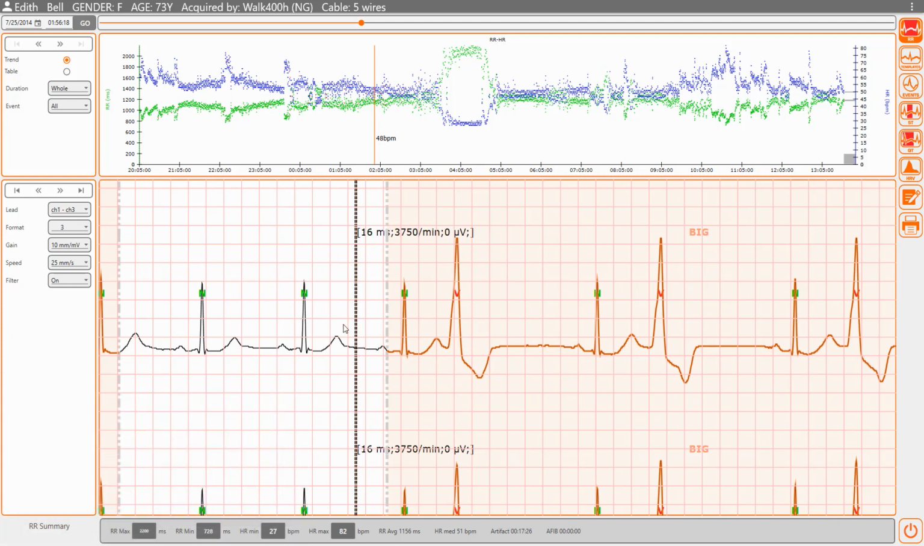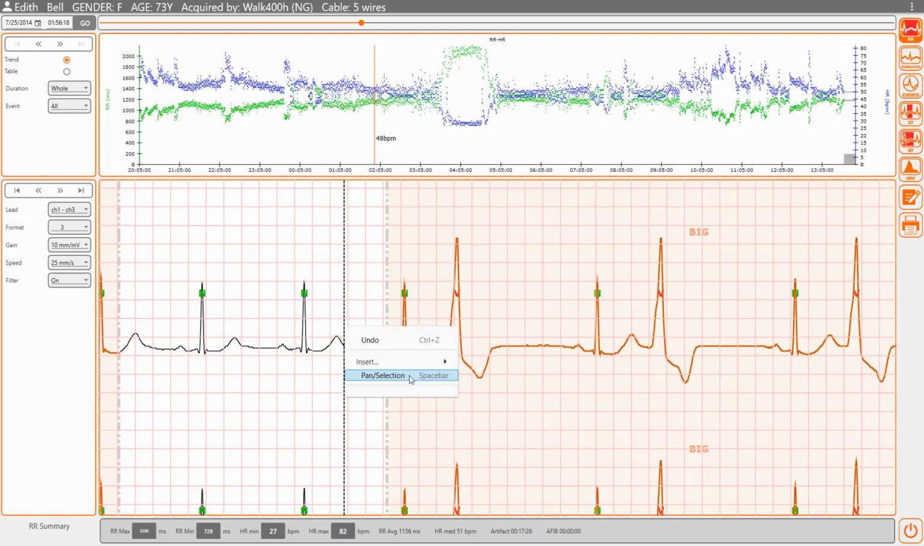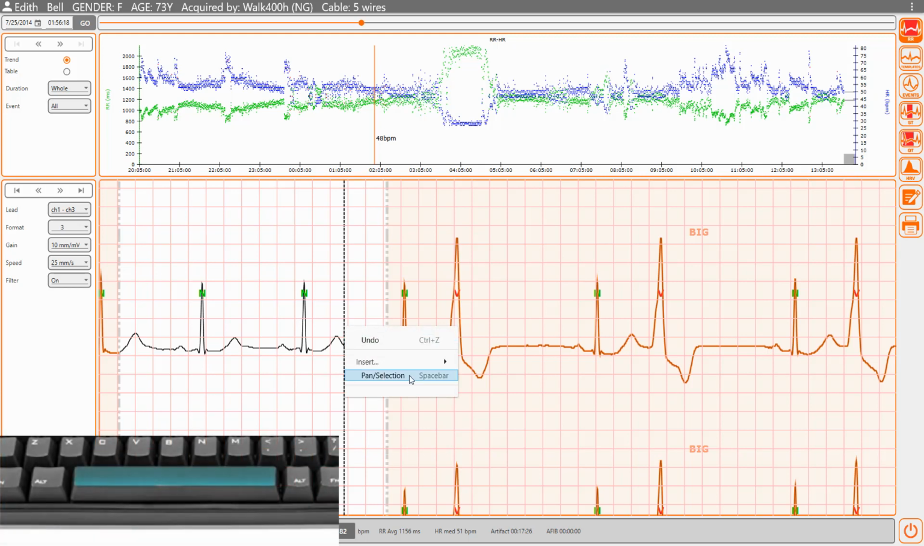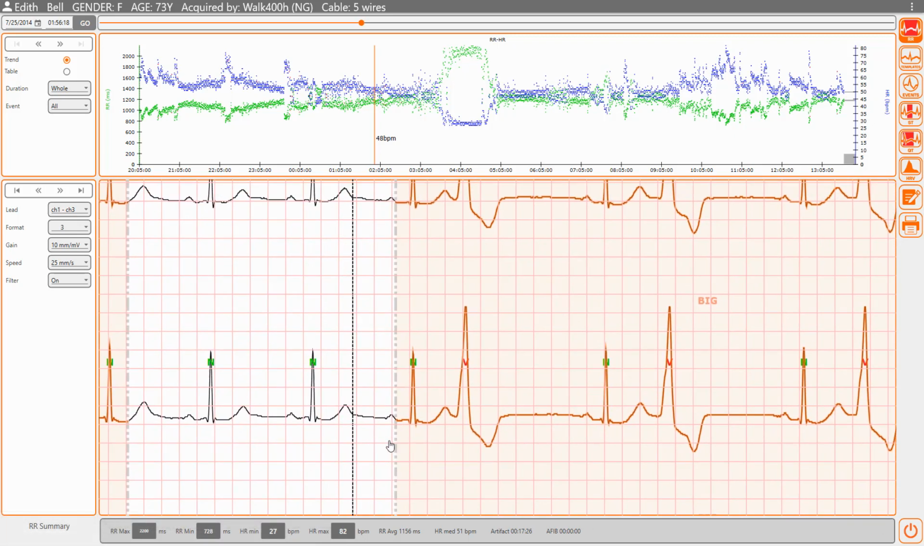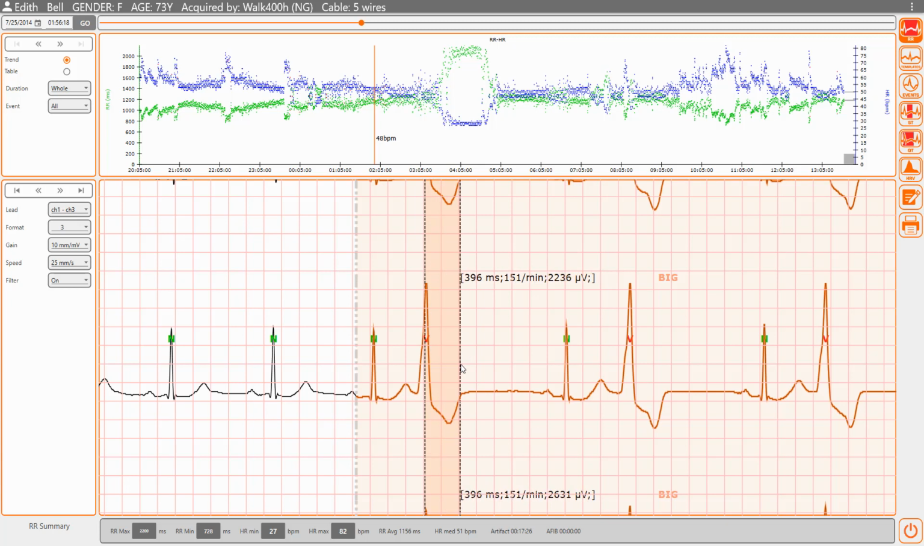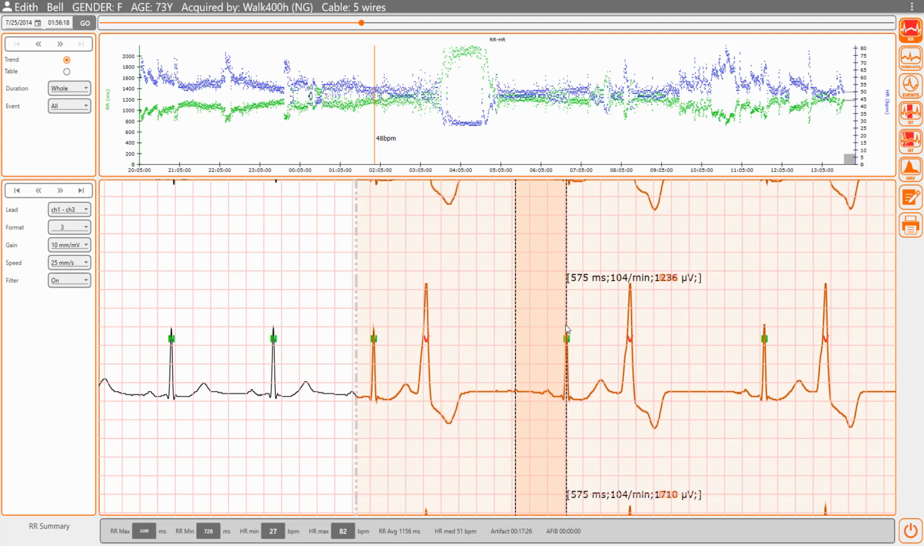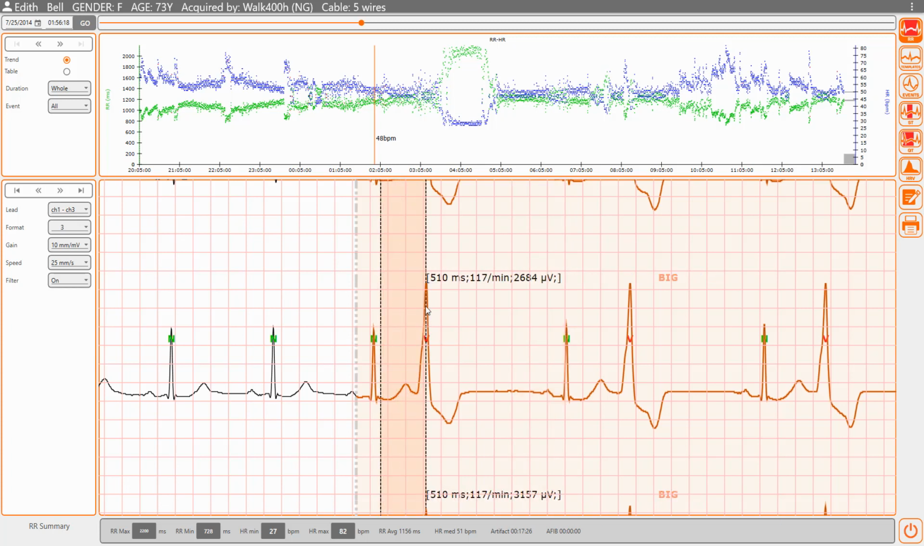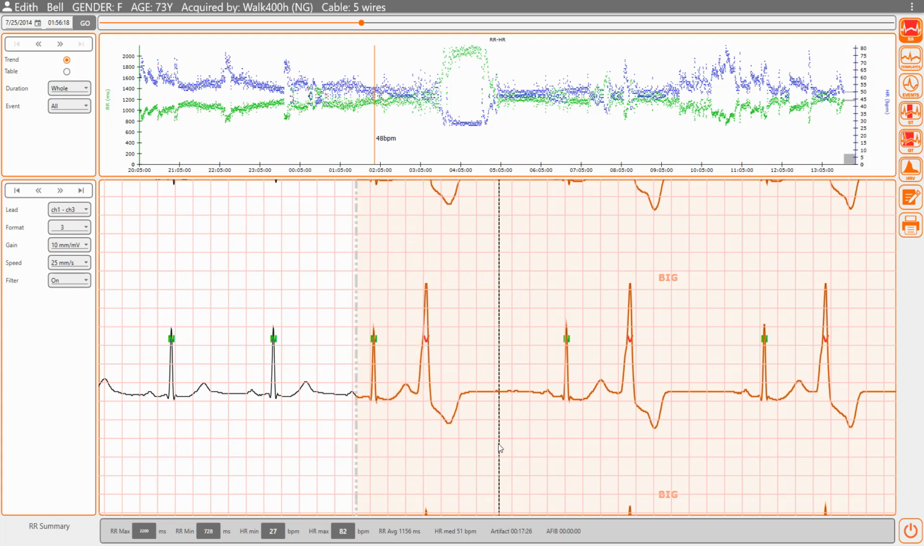At this stage, I can also press the space bar on the keyboard or right click with the mouse to use the mouse to pan in the ECG. Then if I press again the space bar, I switch back to measurement. So here I can take a measure. Here I get the time, the heart rate, and the amplitude from the beginning point of the measure to the ending point of the measure. So for example, if I measure from here to here, I get this number.